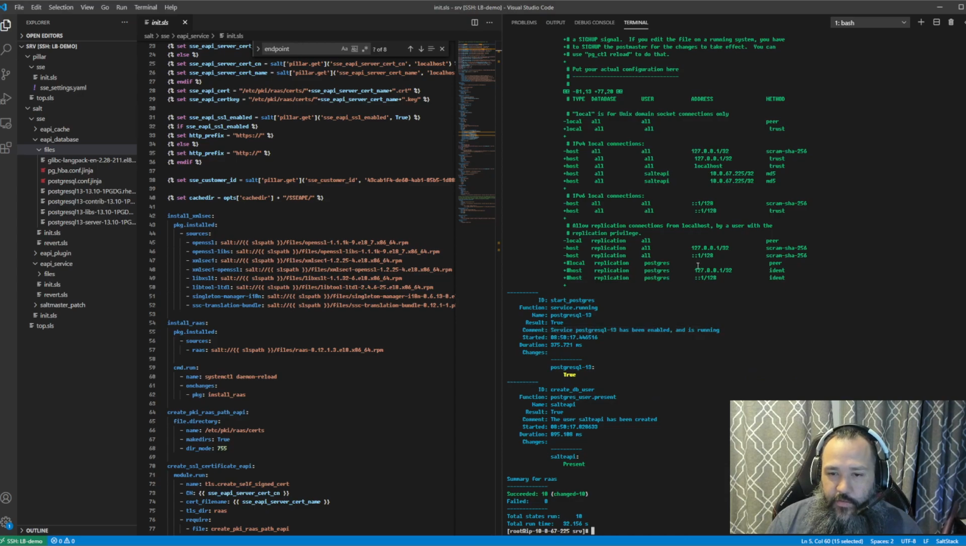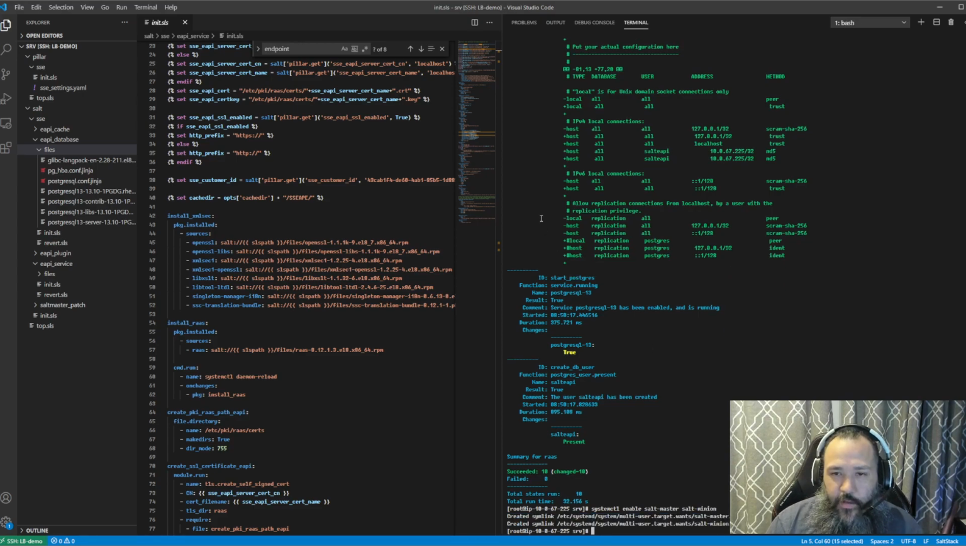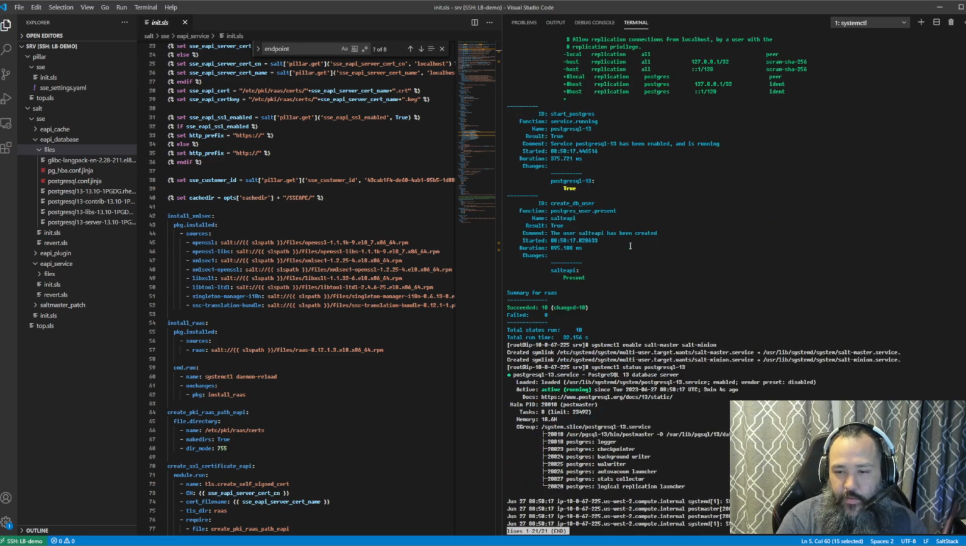Postgres 13 service was enabled. That's a good reminder for me to systemctl enable salt-master and salt-minion because I didn't do that the first time. There we go. Cool. So those things are good. Postgres is running. You can see that for yourself. PostgreSQL 13. Is that how we do it? Yep.